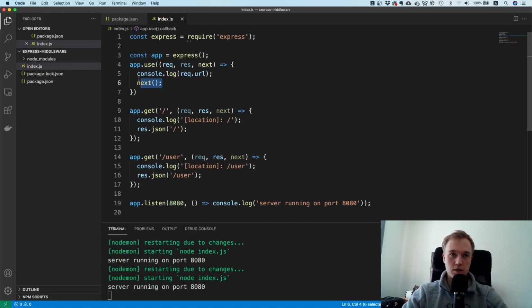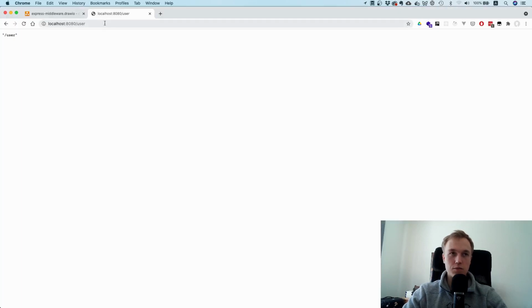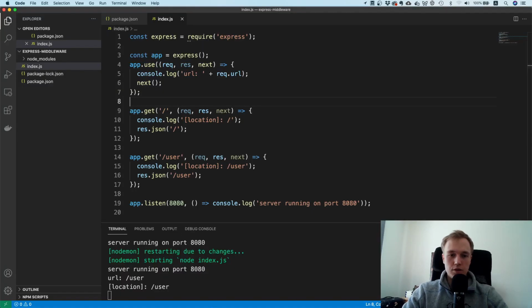So next says pass on the control, and we can now try this out. So maybe just do it like this, right? So now we have our middleware running. And let's see, okay, server running on port 8080. Let's go back to our thing over here, and now I'm going to hit it. And now you can see, okay, it now printed this URL. So this console log came from this middleware, and then it printed this console log, right?